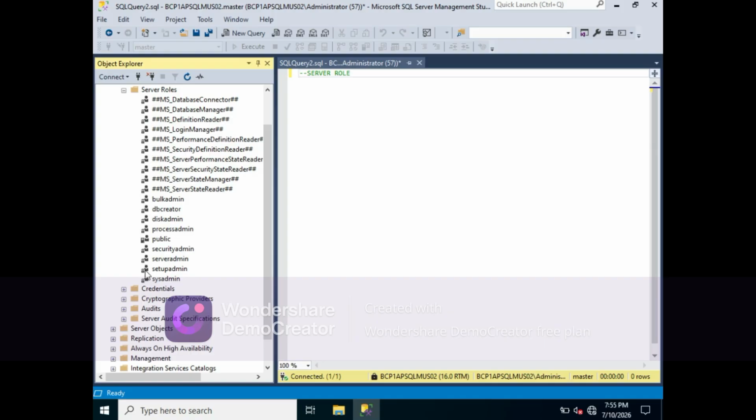As a DBA you should know that these permissions exist: bulkadmin, dbcreator, diskadmin, processadmin, public, securityadmin, serveradmin, setupadmin, sysadmin. Basically, public is given by default whenever you create any login.